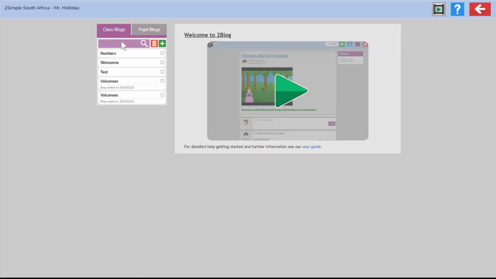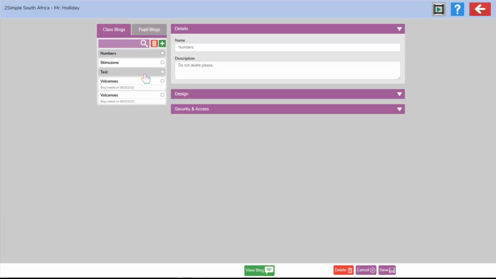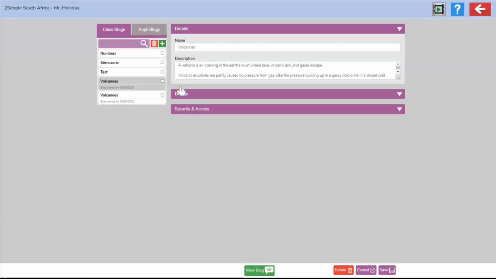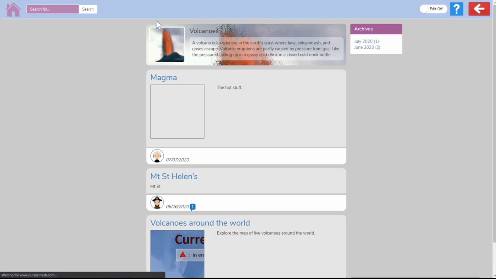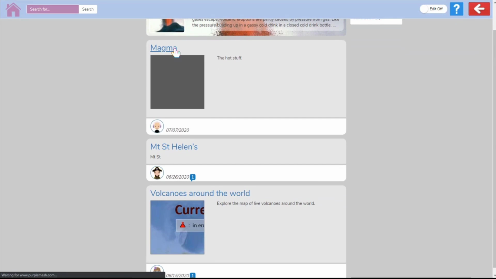Because of the massive updates that have happened in the to-dos, you can do most of that in to-dos now rather than using blogs. But the nice thing about blogs is that you can add lots of different content to specific blogs. If I go to my volcanoes blog, for example, and view the blog, here is my blog on volcanoes. I've got different blog posts covering different areas of work.